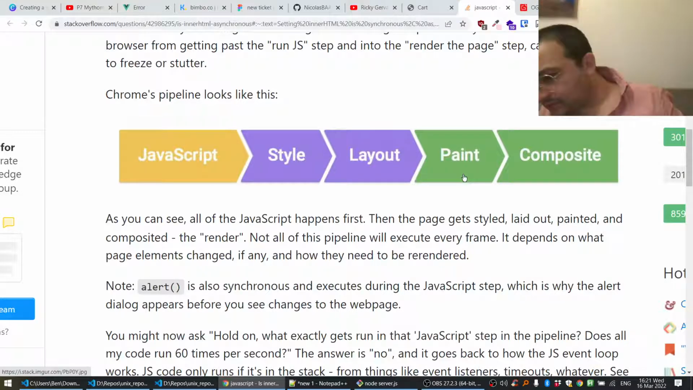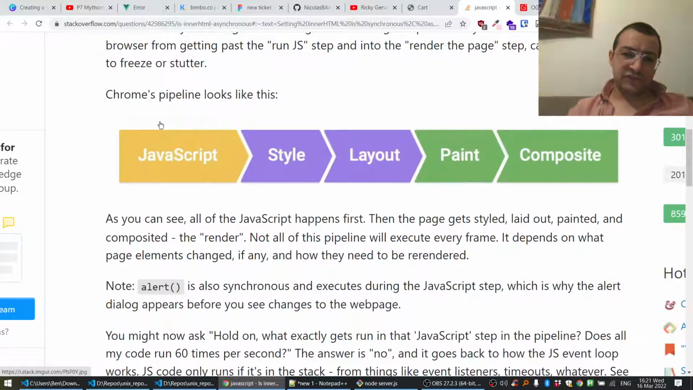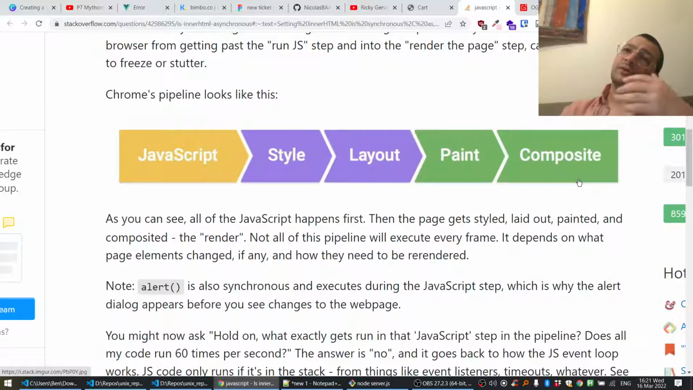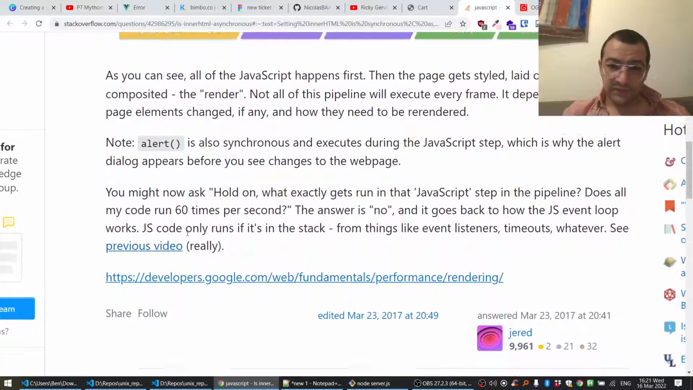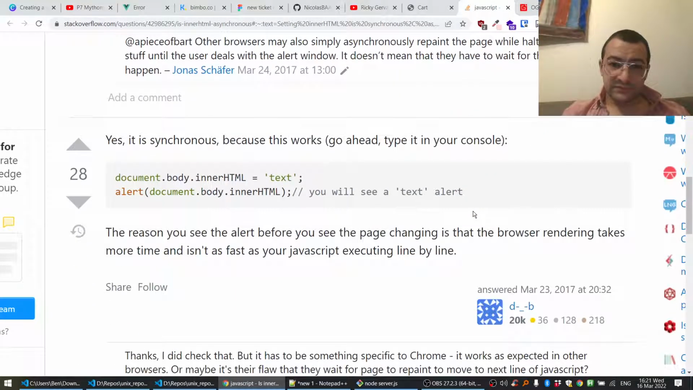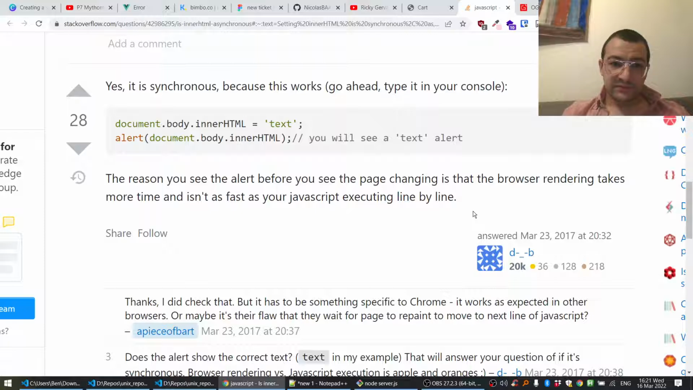And my understanding is that yes, JavaScript is synchronous. Yes, that's for sure. But everything that is not JavaScript, that is not yellow, so the style, the layout, the paint, and the composite, this is the browser. And the browser itself may take a while to render the page based on the JavaScript. The answer is no, it is synchronous. Okay.